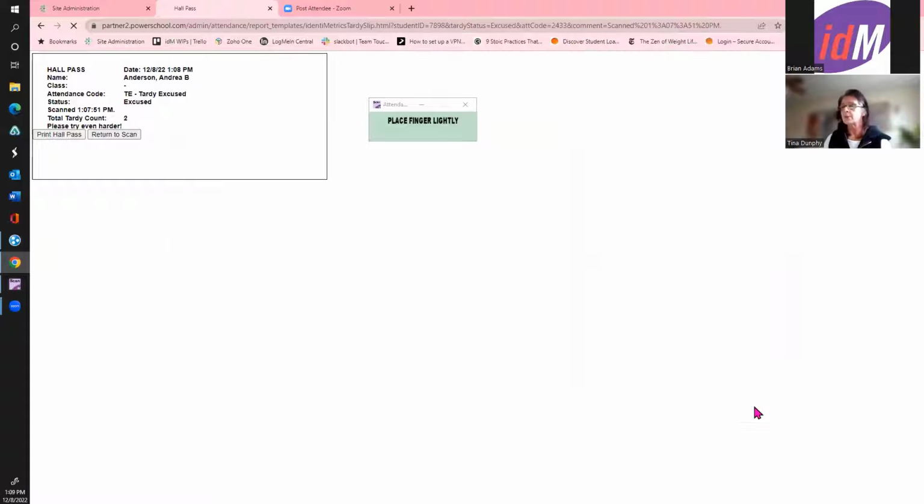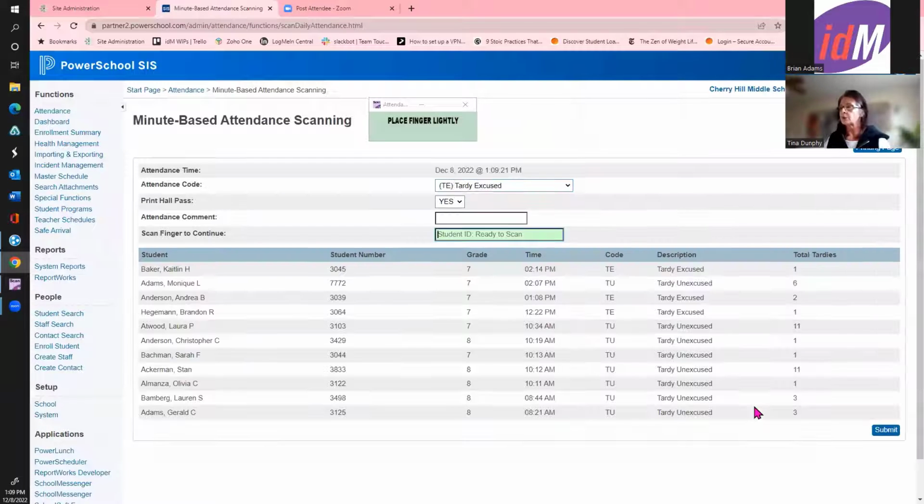I paused here for a minute, but now we're going to go right back to the start page and we are ready for the next student. Had I not paused, that whole process would have taken under 3 seconds. Lots of things happened when I scanned that student in.